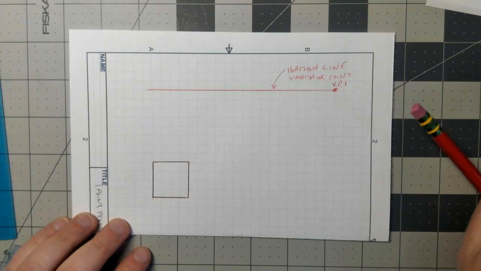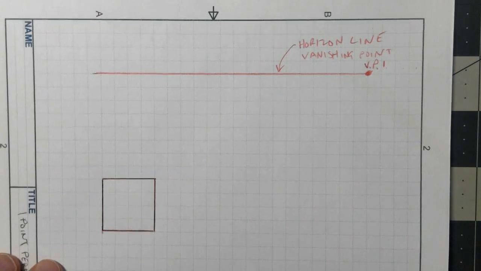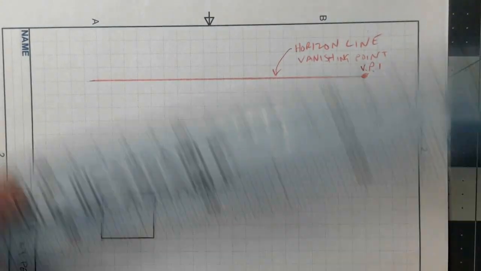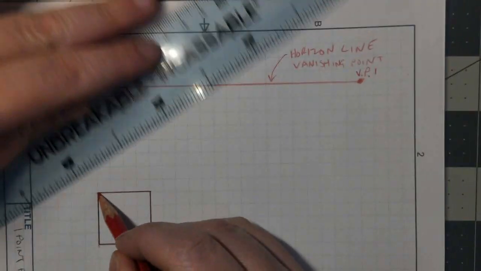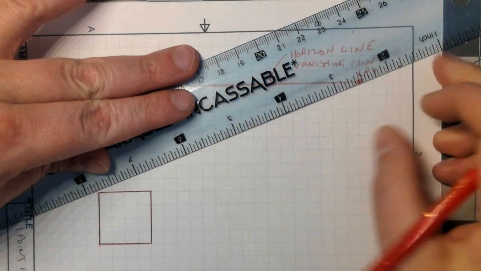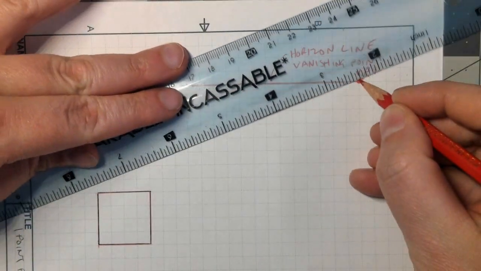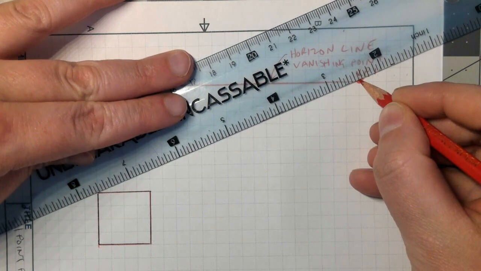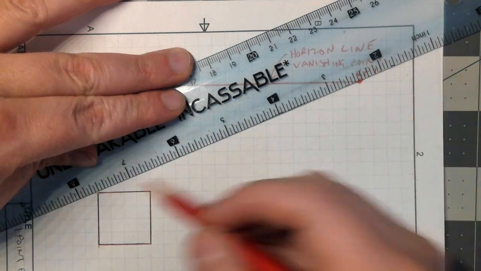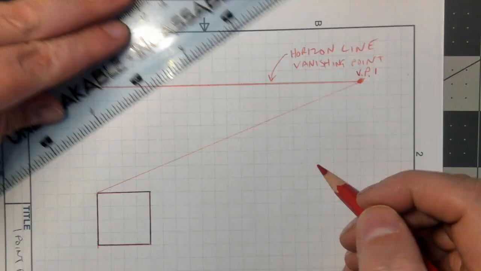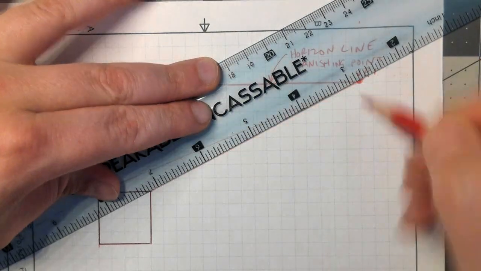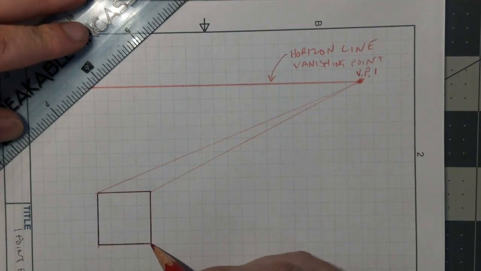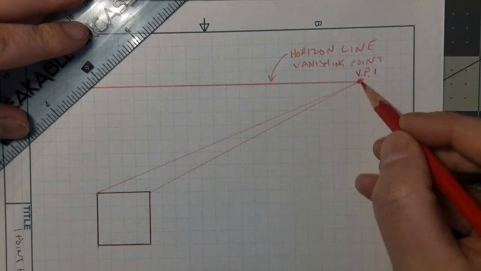Hang tight. Okay, so with the front face, let's auto lock this. Focus. Zoom in a little bit. Okay, so the front face of your cube is here. With each of these corners, you essentially want to play connect the dots with that vanishing point. So put your pencil on the vanishing point, put your ruler on it, and then line up the top left corner like so. And you're going to draw a construction line. You're going to do the same for this corner. So all of the corners on the object line up with the vanishing point.